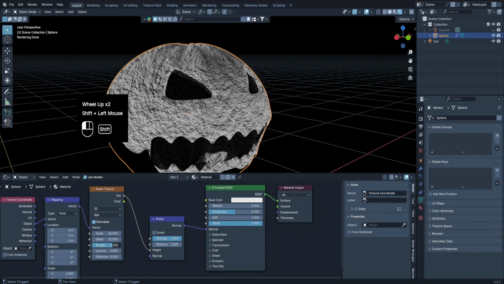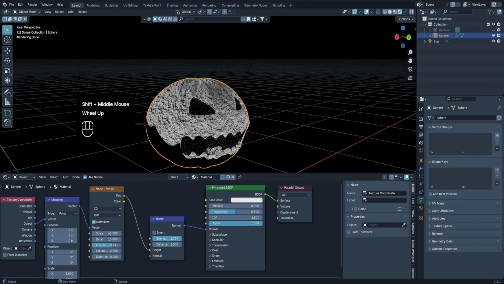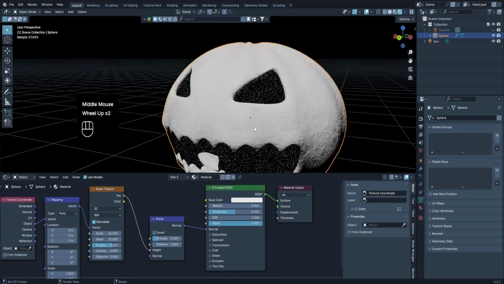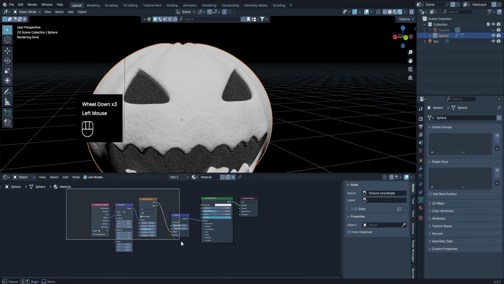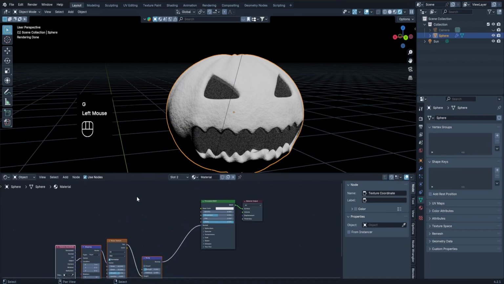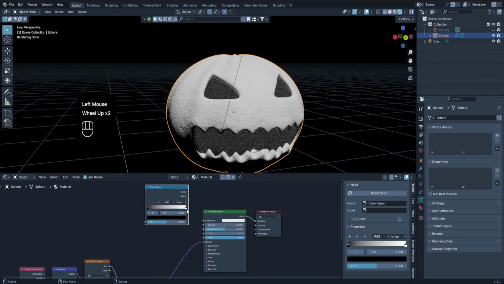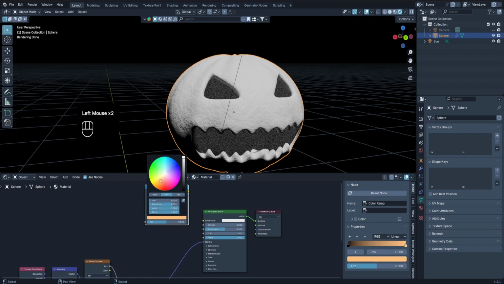Okay, and now we can play with roughness a bit, so you can choose the result that you like the most. And now we can set the bump node strength to 0.2. Okay, let's just select everything and move it down, just like that. After that, Shift A, search for color ramp, put it somewhere right here. Select the white color and change it to something like dark orange.